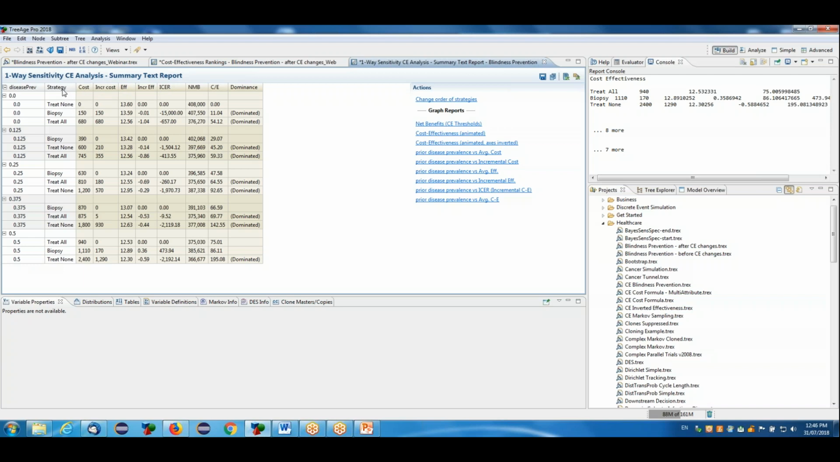And in this particular model, as we've run it, the order of the strategies changes with the least costly presented first, and that's what happens by default. So in this first example, where disease prevalence is 0, so no one's got the disease, treat none is the least costly, and that's presented first. And then as you progress down, you'll see that biopsy becomes the least costly, so that's presented first. And then as the prevalence gets higher, treat all is presented first, because that becomes the least costly.